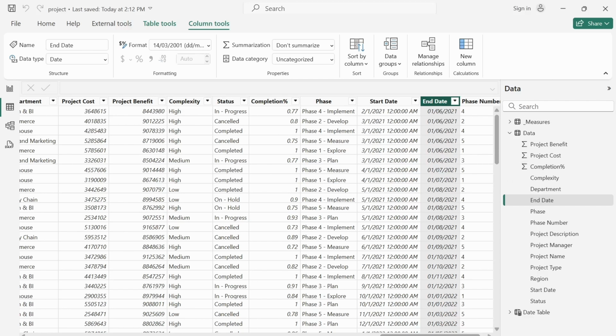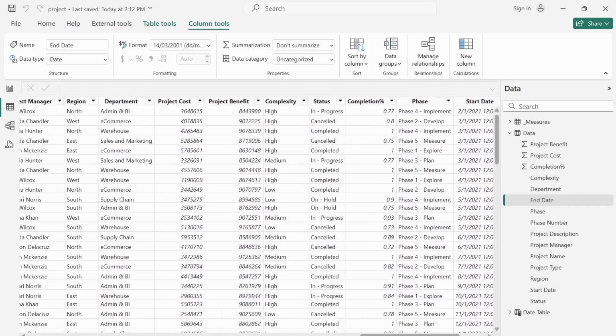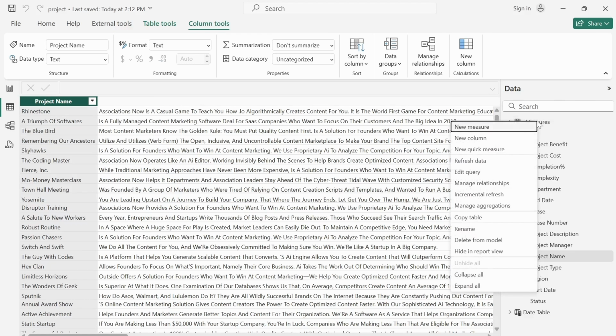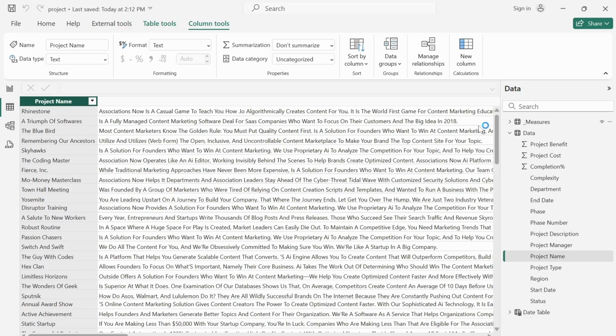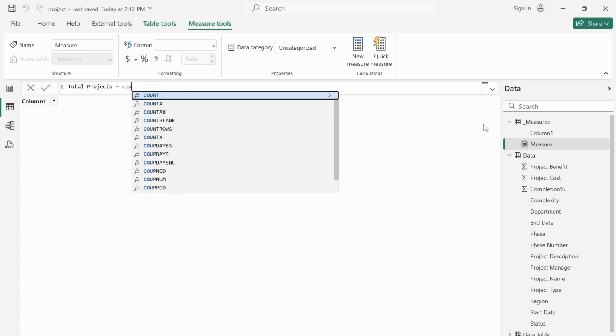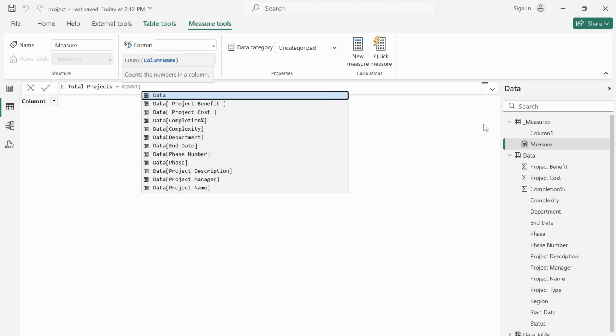So the first measure we are going to be creating, we are going to count the total number of projects that we have. So I'll right click on measure, new measure, total projects, which is equal to, we'll use the count function, count project name.